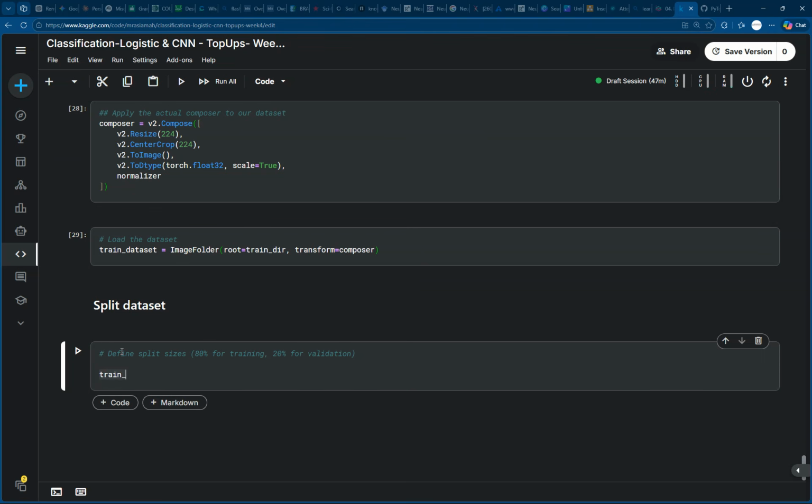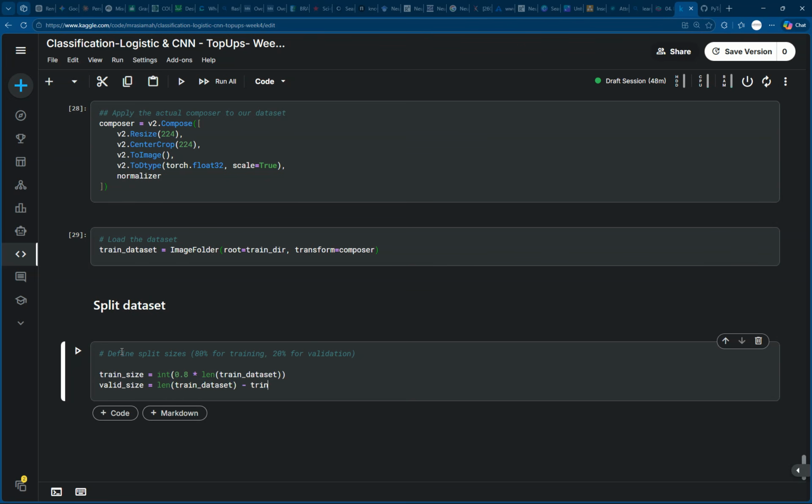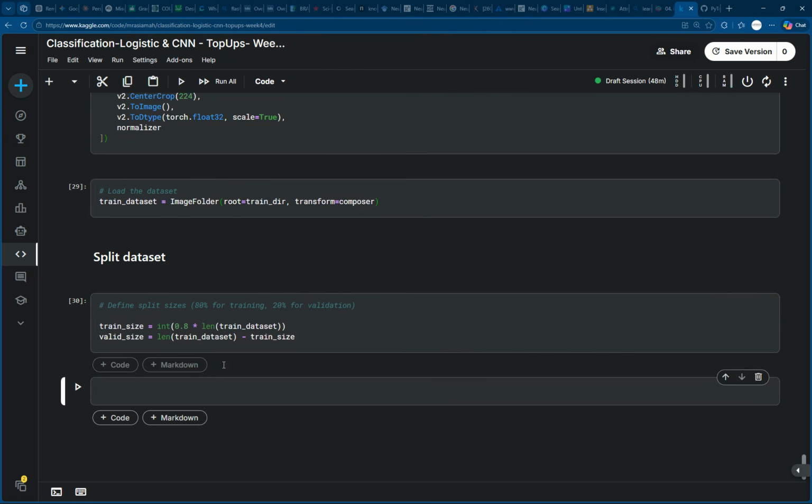So here we have train size equal to int of 0.8 times the length of the train data set. We also have valid size, which is the validation size, and we also take the length, then subtract the train size. Just simple mathematics we are doing over here. Now that we are done, we can go ahead and do our splitting.